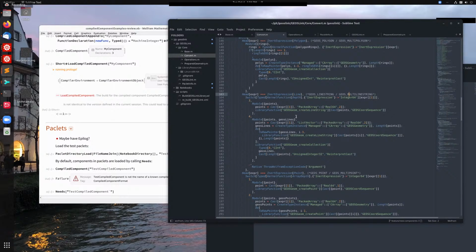That's great. So, look, this is now becoming a major use case of the compiler, library linking.